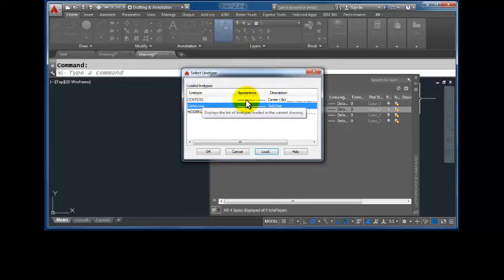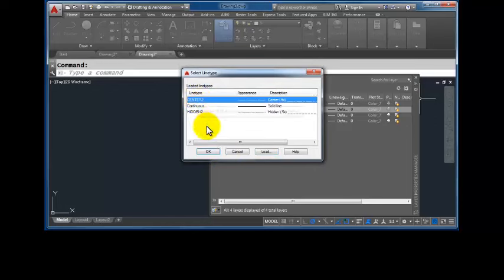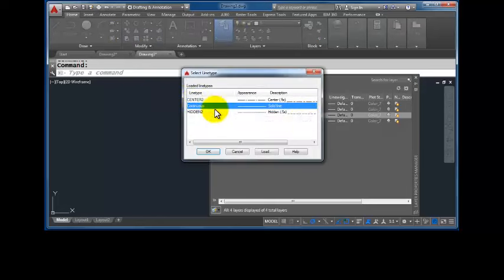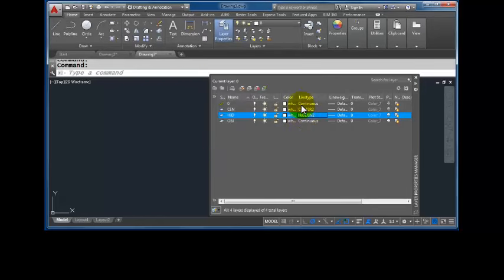My center layer is the one that's highlighted, so I'll choose center to and OK. And the center layer is assigned to that line type. The next line type I need to add is for the hidden layer, so I'll click continuous and then hidden to, and those line types have been assigned.